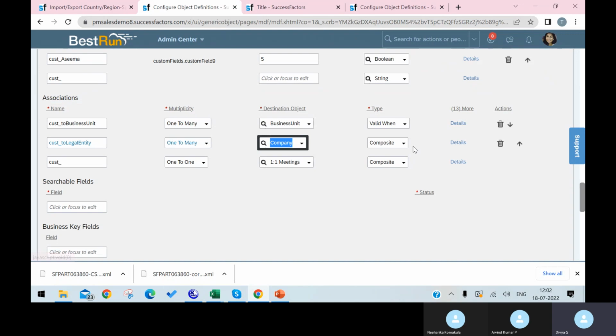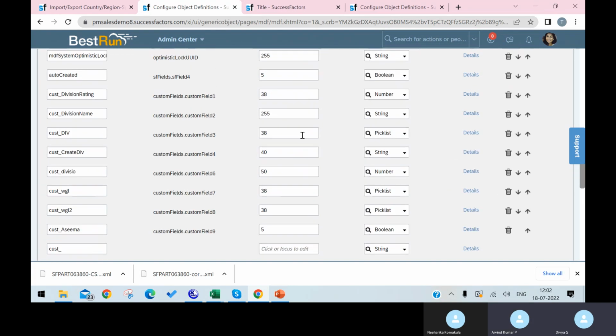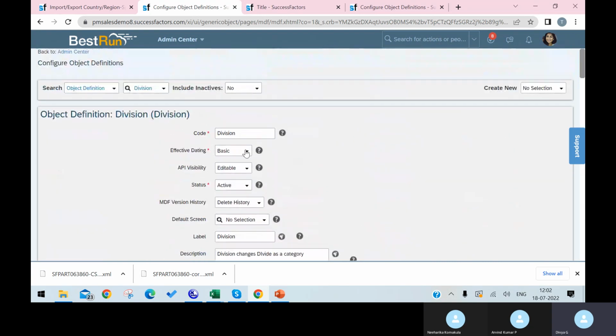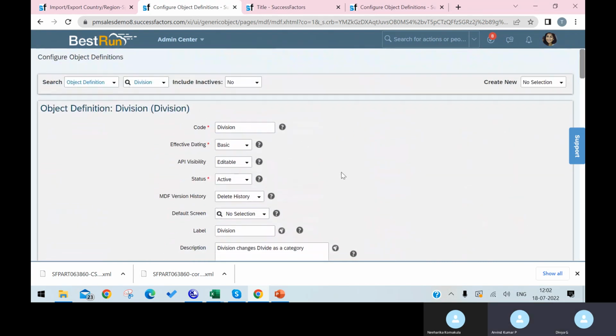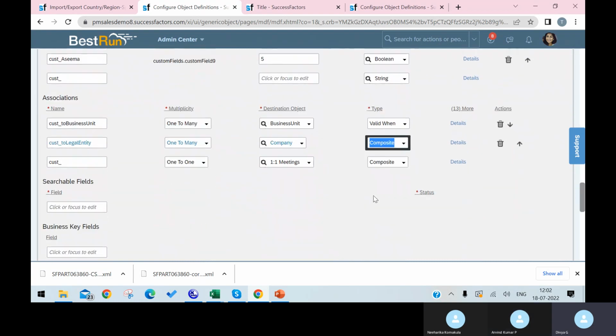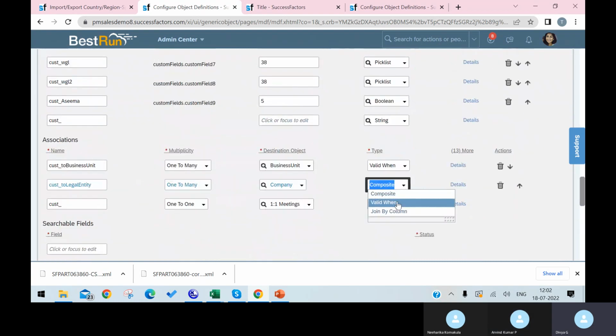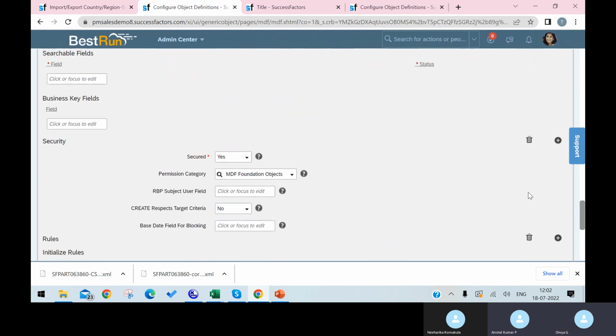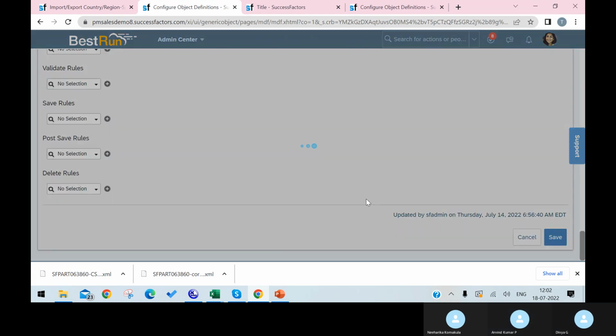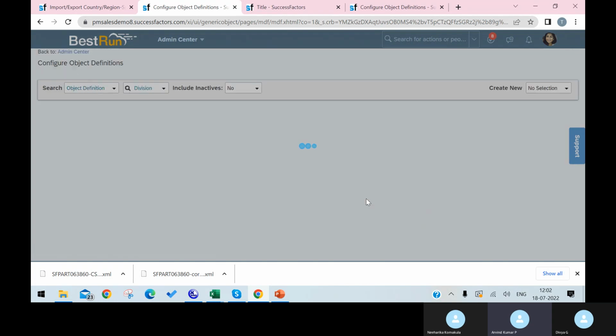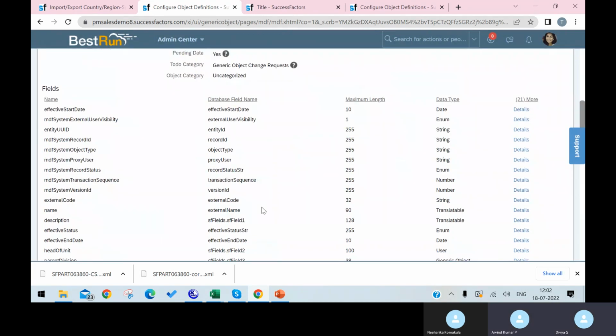Then here we have two different types. This join by column we will not use, only valid when and composite. Composite we will use when we have the effective date as parent, then we'll use composite. If it is a basic, then we'll select valid when. Then we'll save this. So now I have mapped a division to company.